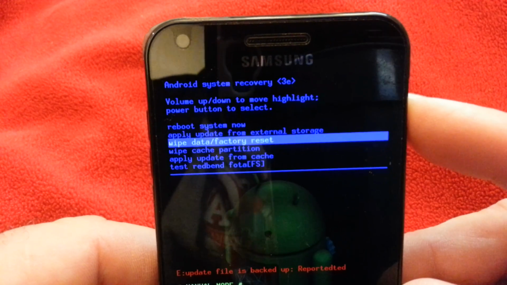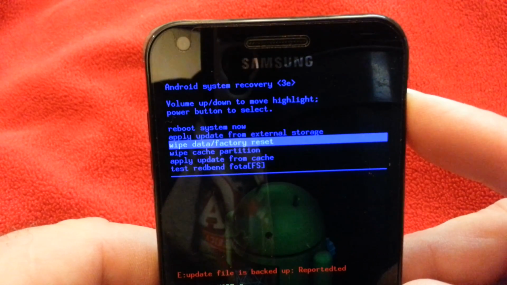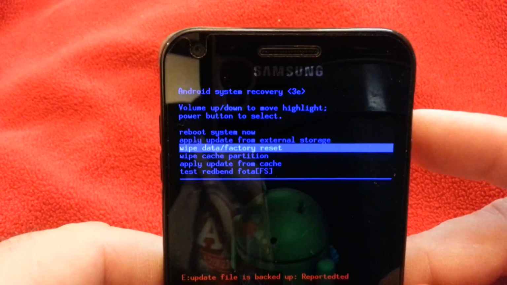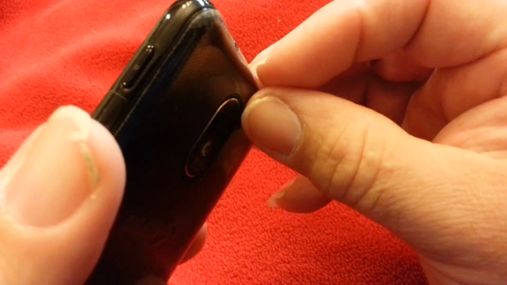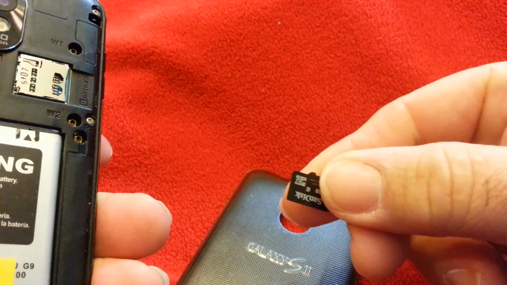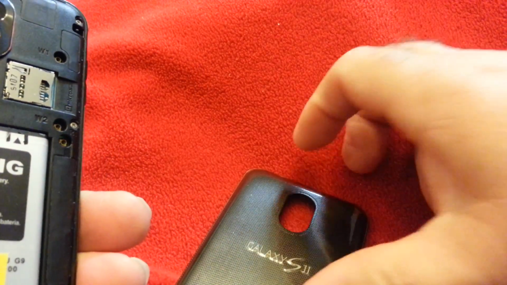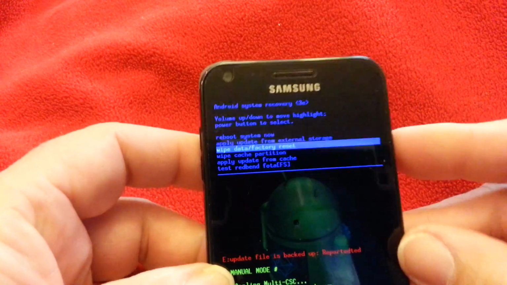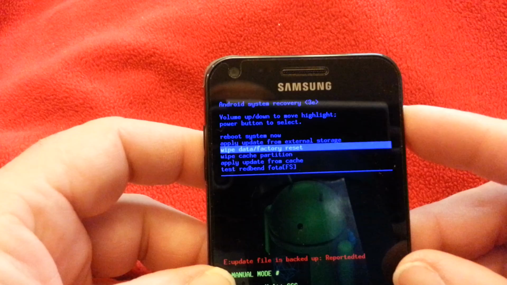button to select right here. And one other thing I might add before I do this, I have backed up my stuff to the SD card. Take that out just for safe operation when you do this factory reset, just to make sure it doesn't wipe your card. It shouldn't, but just in case.